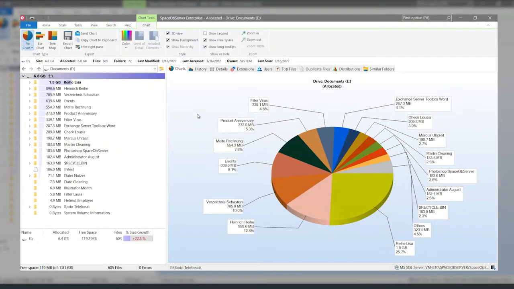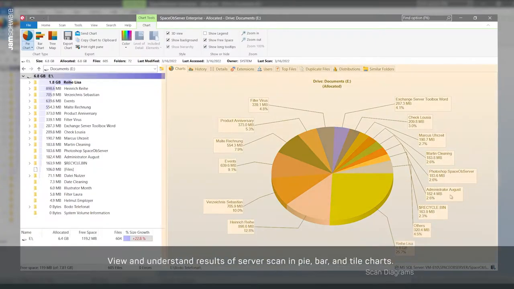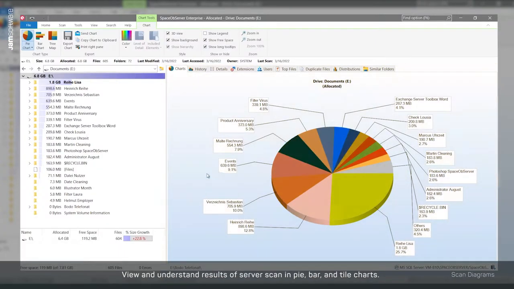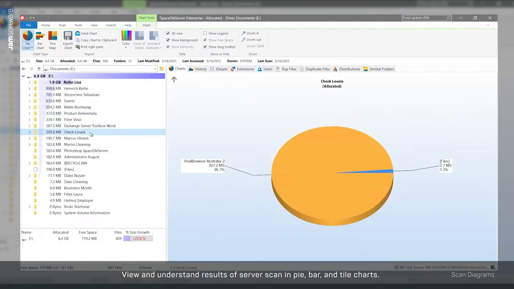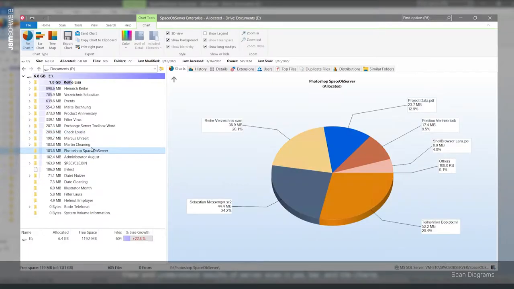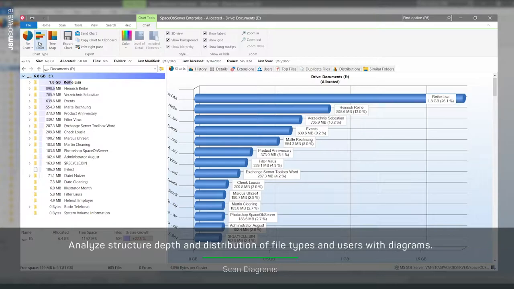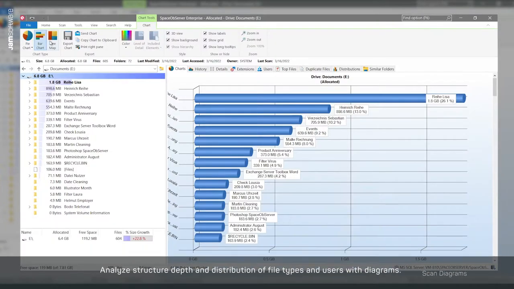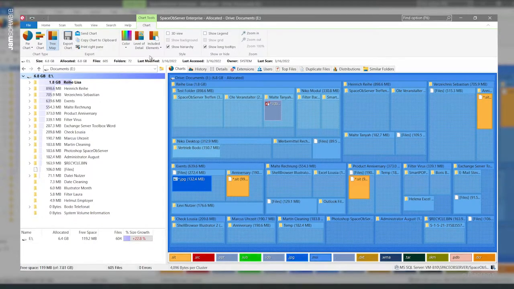The scan is finished, and your first scan results are there. Let's have a closer look at them in the right pane. Diagrams give a good first overview. Here, the individual folders of your scan target are displayed with their size and their share of the total occupied space. You can choose between a pie chart, a bar chart, or a tile chart. The tile chart allows insight into the folder directory depth.